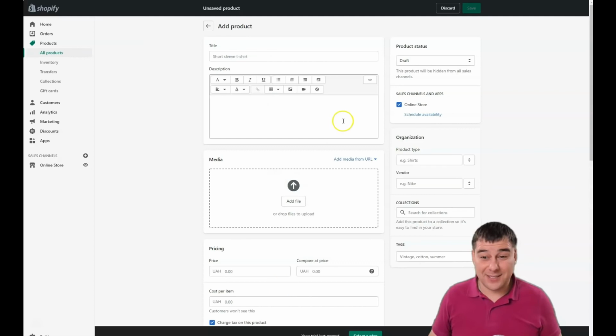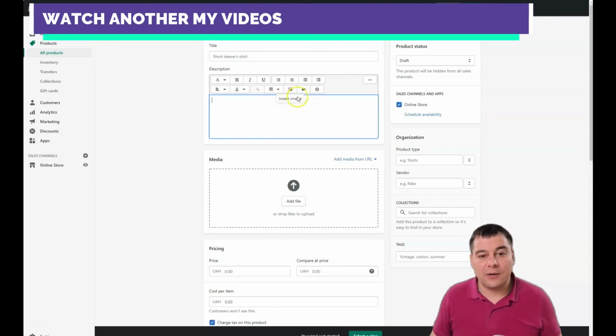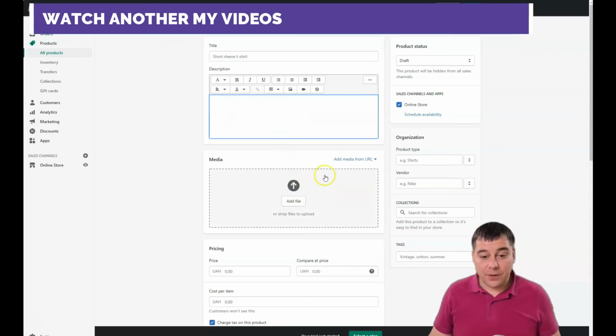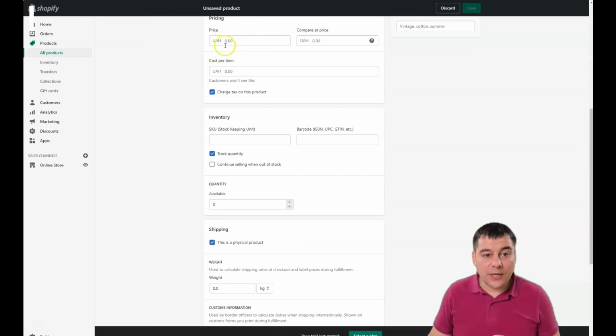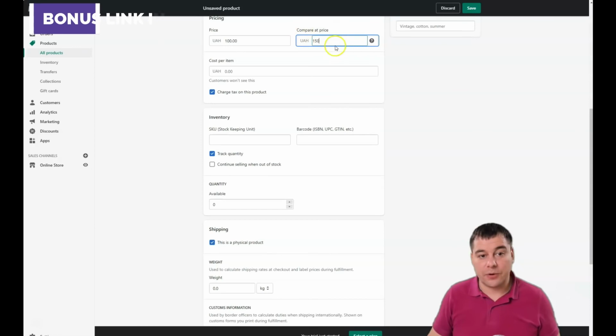The same thing, it's a little bit unusual, but you have title, description, media. Some people insert images and videos here. I don't like the video and images to be in the description, because there's a media block for that. Pricing also, for example, you're selling something for 100 and what's happening with the currency, I don't know. And you can compare it to a bigger price, and it will be crossed.